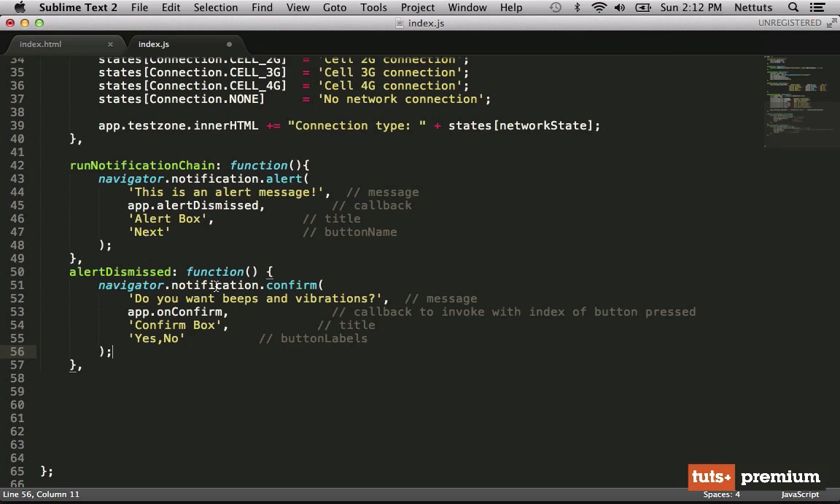Using navigator.notification.confirm, we create another message. We have another callback function called onConfirm in this case, and we also have a title. What is different is the button section. Instead of defining only one button name, like the alert box had, a confirm box can have more than one button. I've defined a yes button and a no button, separated by a comma. Later on, in the onConfirm function, we can differentiate which button was pressed.